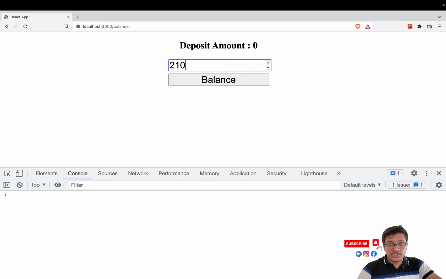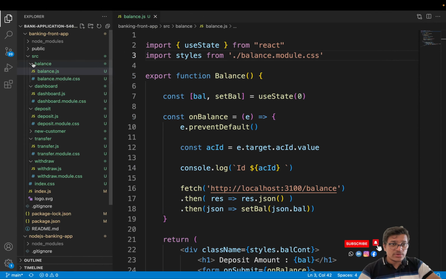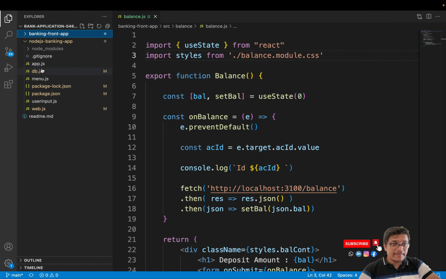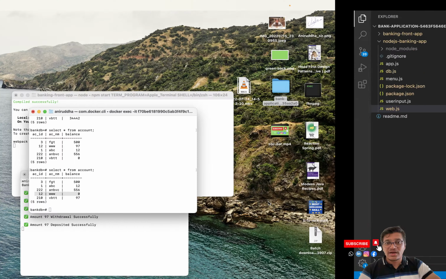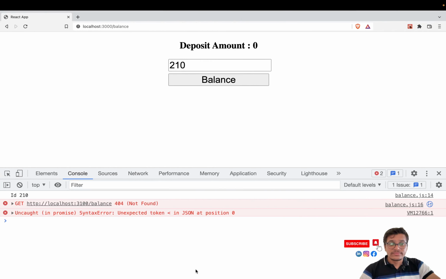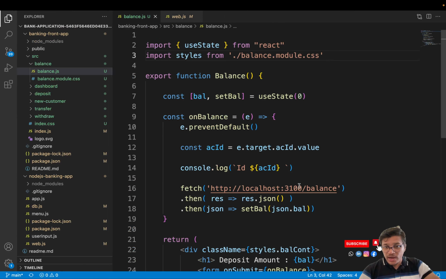Account ID 210 balance /balance is not found. So what's the URL in the backend app, what's the URL? Yeah, balance colon ID. Can you see? You need to pass ID. You need to attach the ID over here. We can say ${acId}, ${acId}.